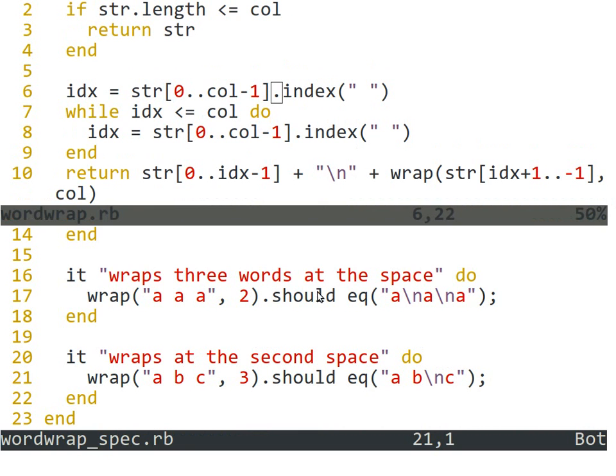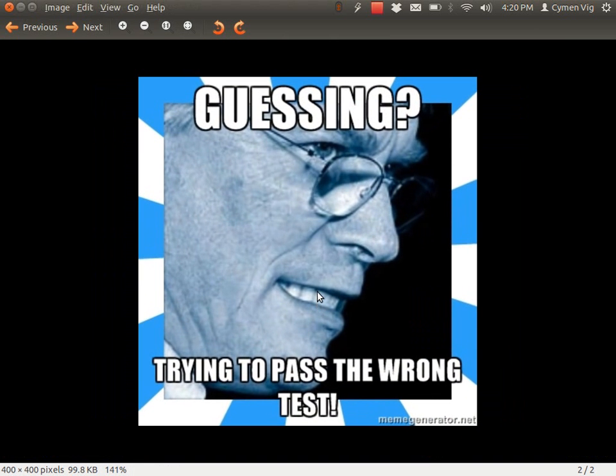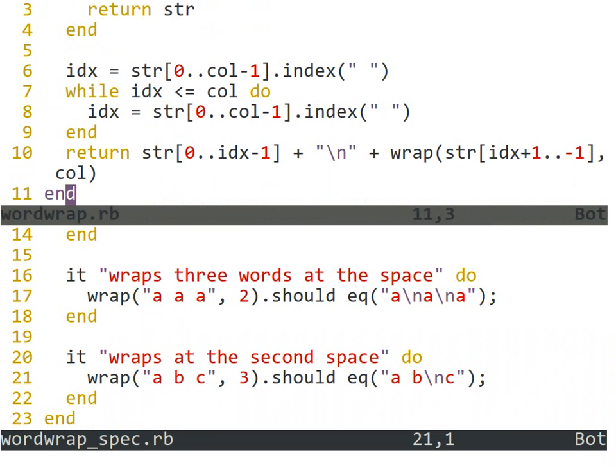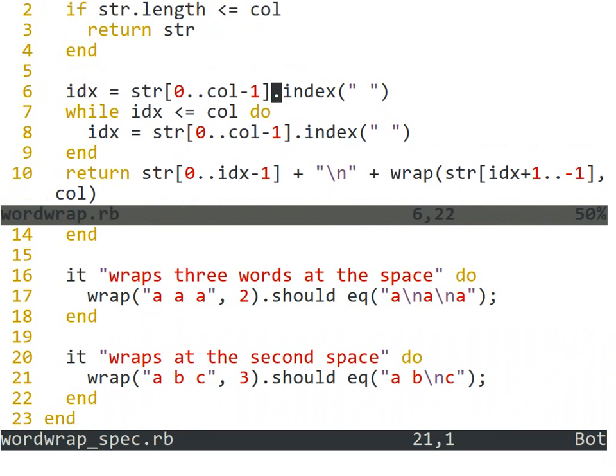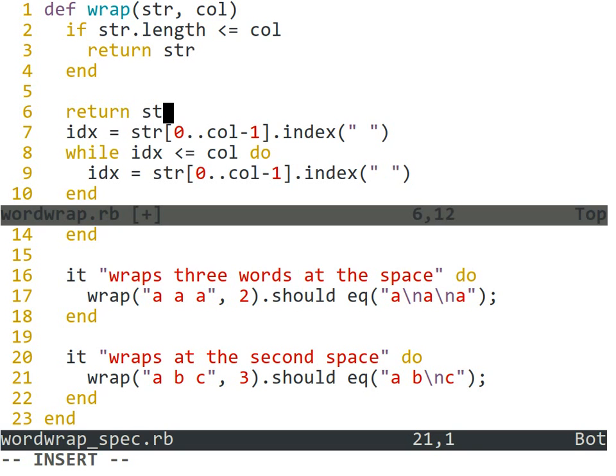We could try a few things, but ultimately what we're doing is guessing. We don't really know how to do this, and we know from Uncle Bob that guessing basically means that we are likely doing the wrong tests. It's our tests that are wrong, not necessarily our code. So we're going to do something a little extreme, perhaps, and start over.